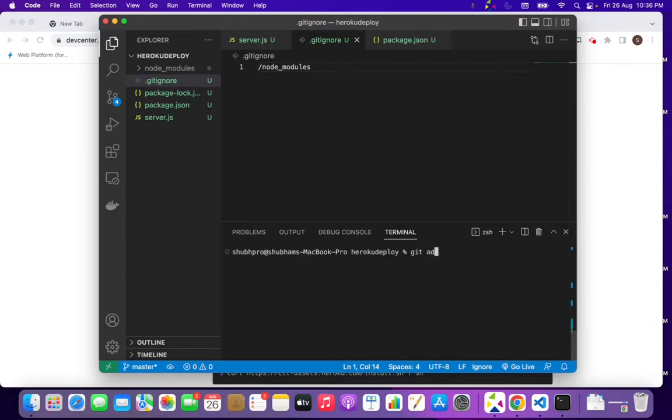Now let's run this command, git add dot. It will add all the files to the Git staging. Then we can run the command git commit, and then Heroku deploy.